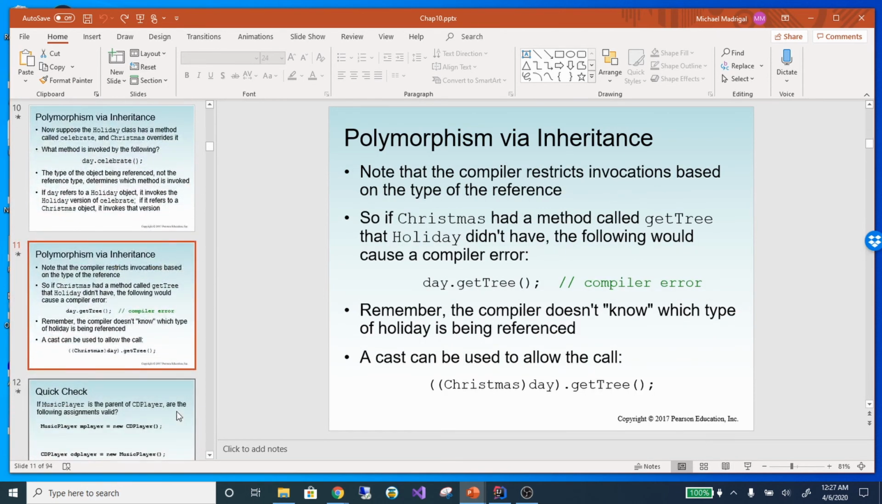Polymorphism versus inheritance. I'm just going to read this slide. Note that the compiler restricts invocations based on type of reference. So if Christmas had a method called getTree and holiday didn't, the following would throw a compiler error. They're saying that if you put a Christmas object into a holiday object reference variable, you can't call getTree unless you cast it to be a Christmas, like they did here. Because even though it is a Christmas object, the reference doesn't know that it has the Christmas methods, if that makes sense.